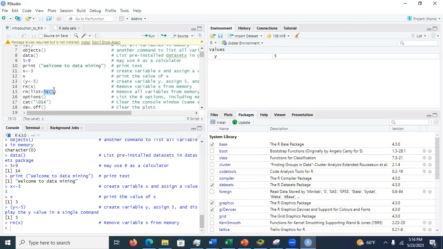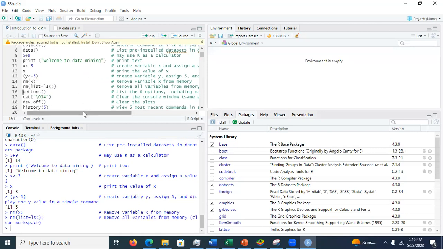If I want to remove everything from memory, here is the trick. Remember, the ls command returns all objects in the environment, right? So I'm going to take rm and pass that list as a parameter to rm. This list equals the output of ls, which returns the list of what you have in your global environment. So I take what you have in the global environment and pass it as input to rm, and it's going to remove everything you have in the global environment, right?